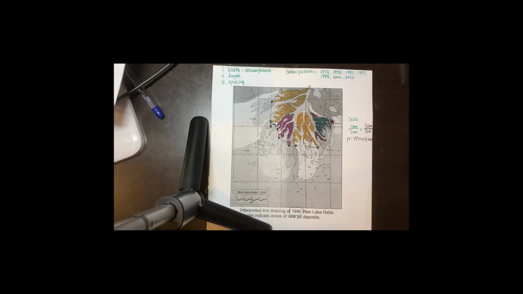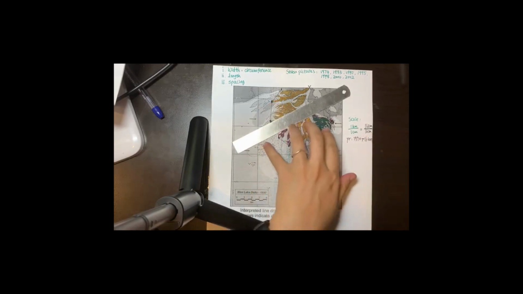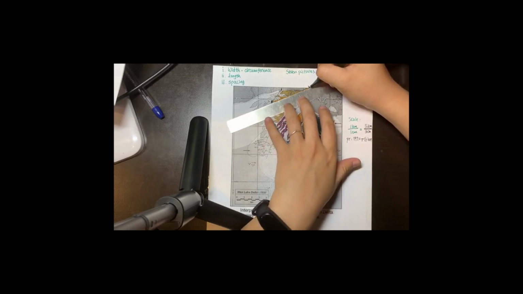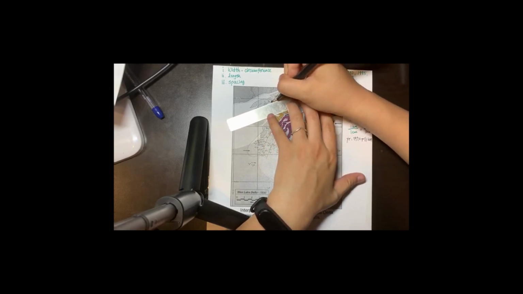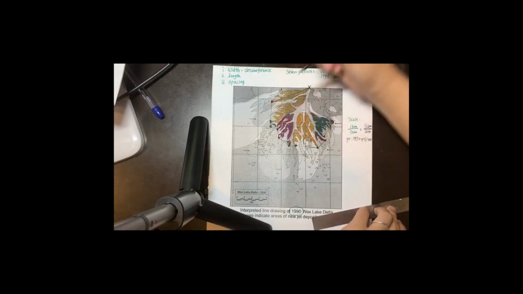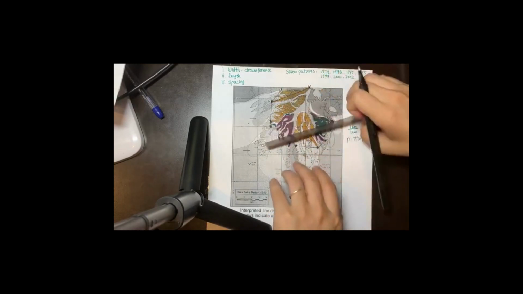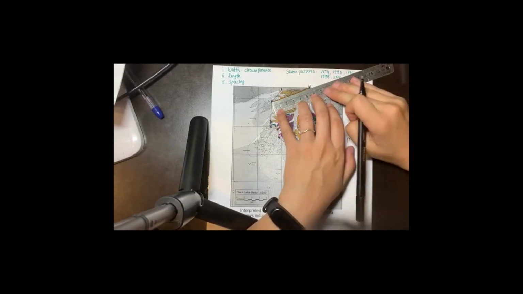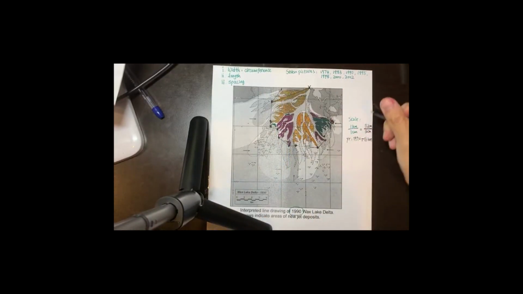Then the next we're gonna make the measurement of the length of the delta. So the length of the delta is from the river mouth. You draw a straight line to the furthest point of the delta plane you picked from the first step. So you draw this straight line and make a measurement. That measurement is 5.5. So this is table 1.